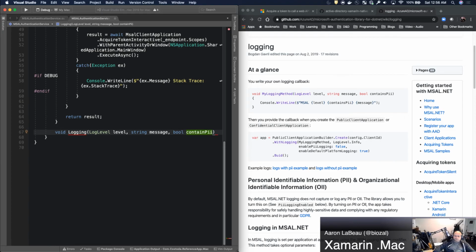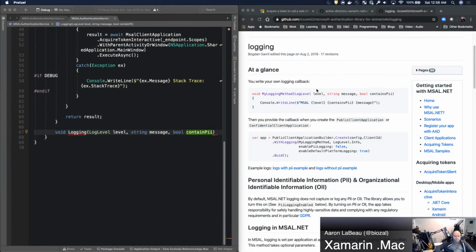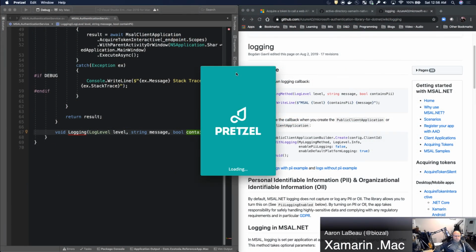Oh, that looks like Pretzel crashed again. That's the app I use for playing background music, which makes this less boring.